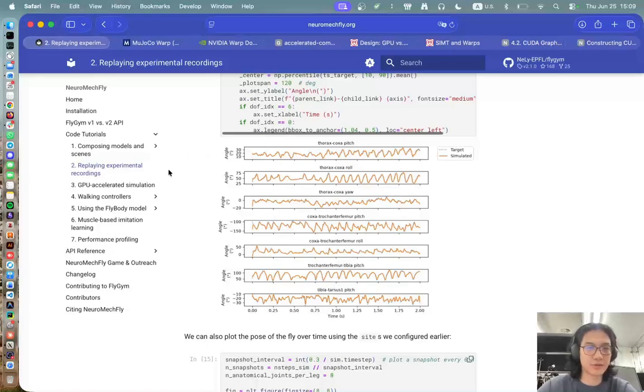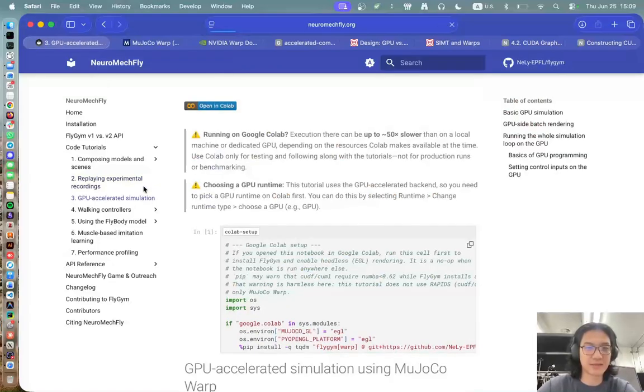In this tutorial, we'll basically do the same thing, but this time using GPU-accelerated simulation. The current FlyGym version at the time of this recording is 2.1.0. Future versions might deviate from this tutorial, so it's recommended that you always go to neuromechfly.org and follow the up-to-date tutorial, using this video only as a reference.